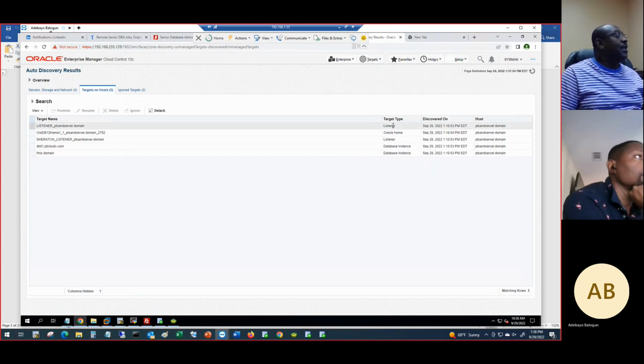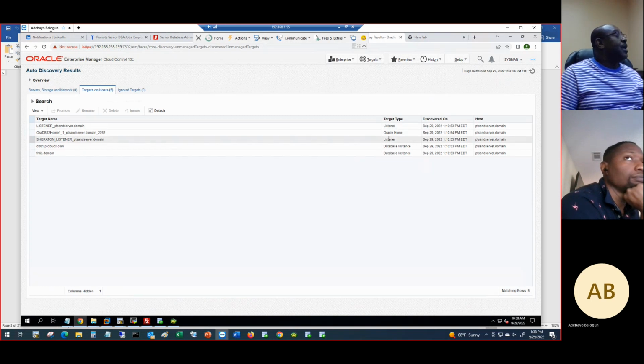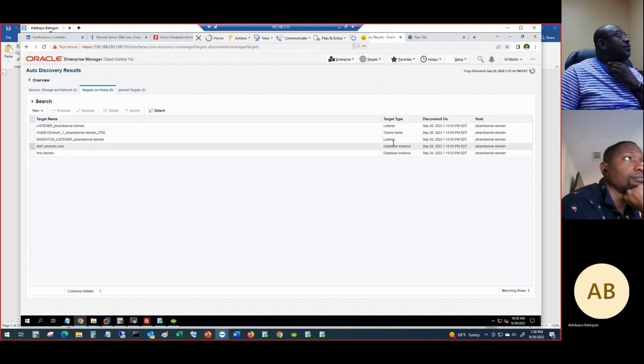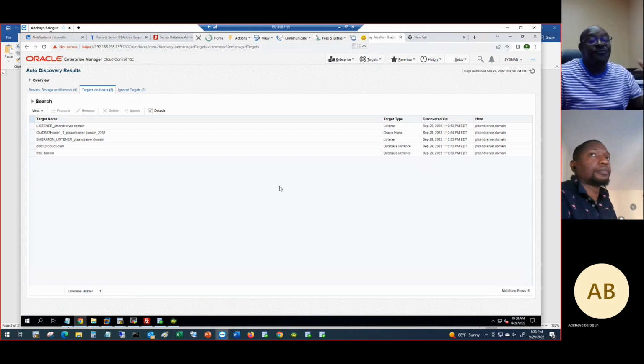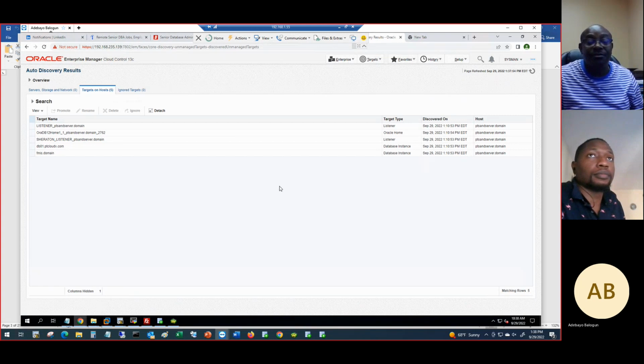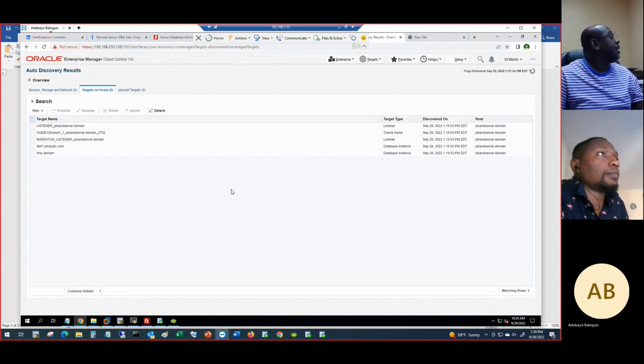It says, I found a listener running on that box. I found an Oracle home. I found another listener, a second listener, Sheraton listener. There is a database, DB01. There's a second database, FMIS. So here's how we promote. Now, the fact that it is discovered doesn't mean that OEM will begin to monitor it. So we have to promote it to OEM for it to be monitored. That's very important.